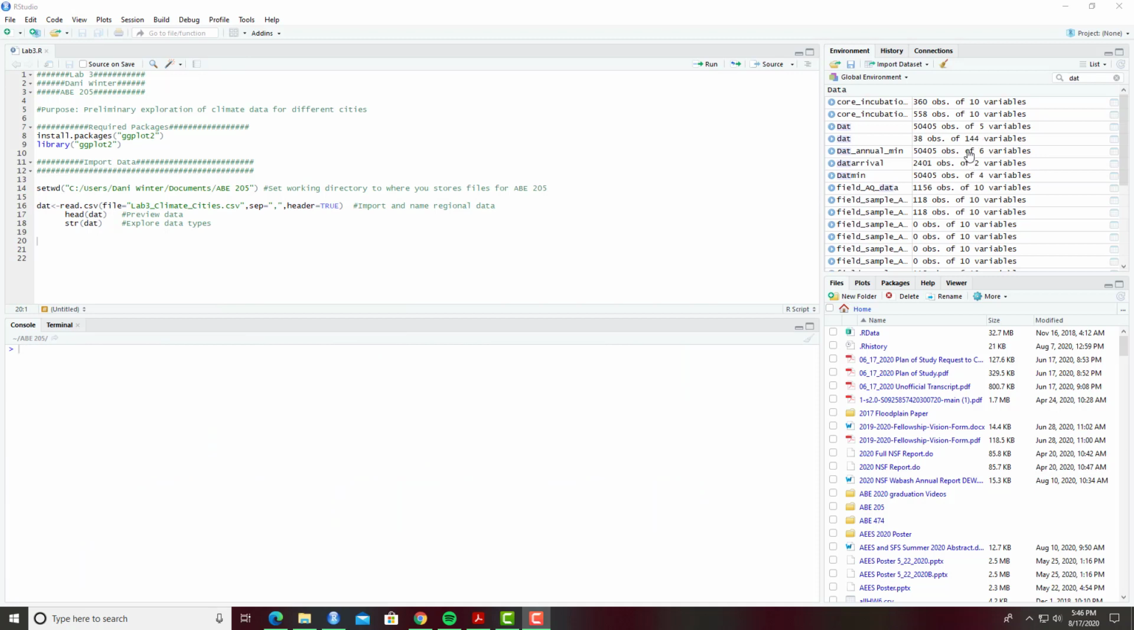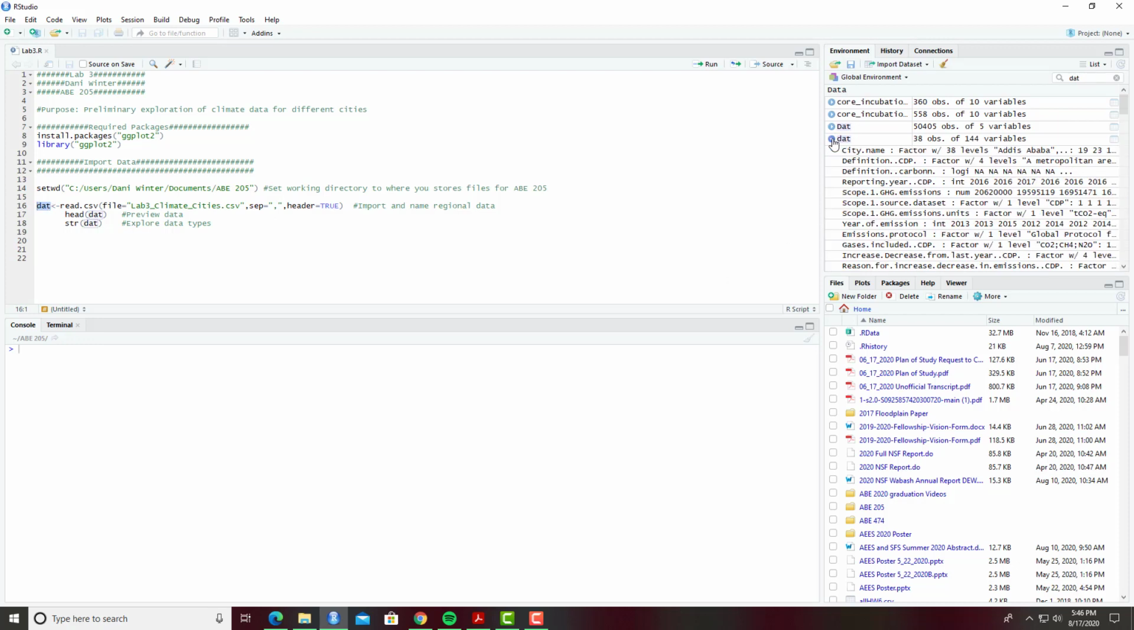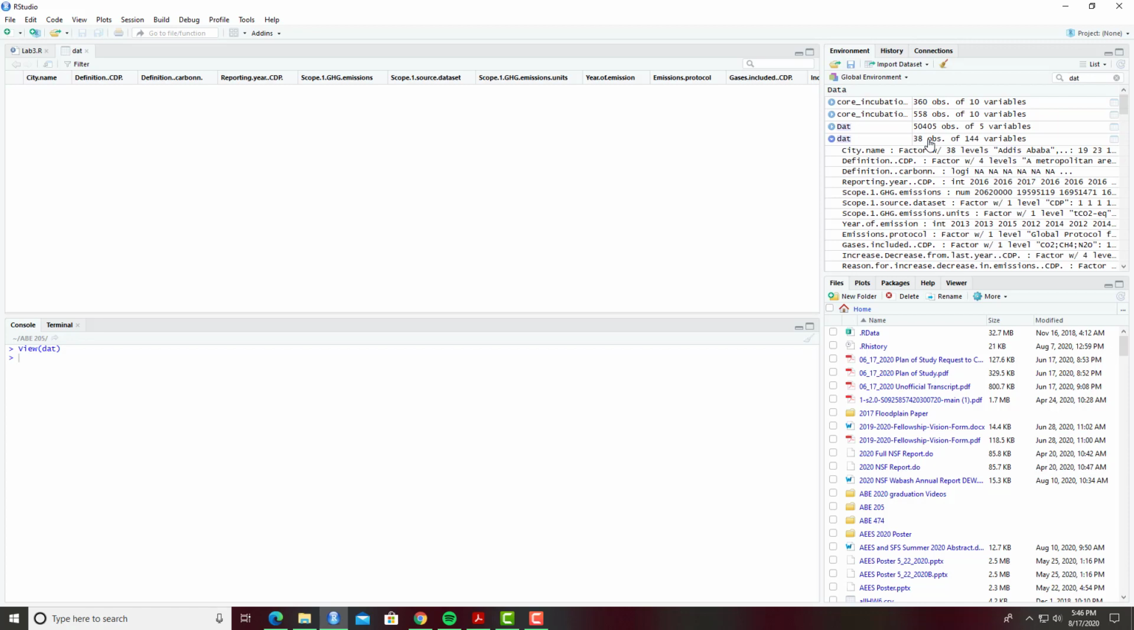The next stop in our R tour is the global environment. So the global environment contains the data that you've loaded into R. And if you want to search for a particular data set, you can use the search box. So I've named our data set DAT. So I could come in here and look at the data. So I can see there are 38 observations. So those are my 38 rows or 38 cities, and 144 variables.